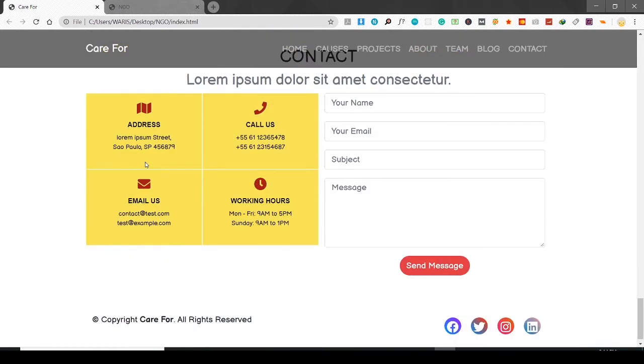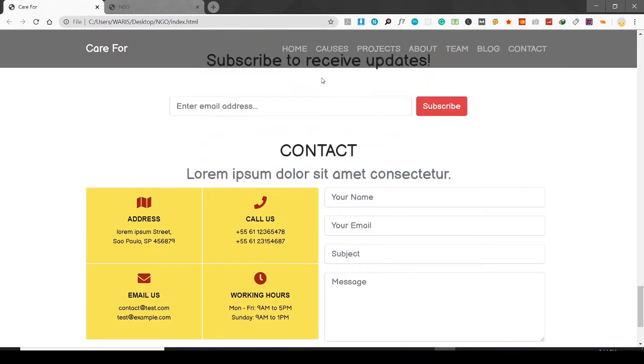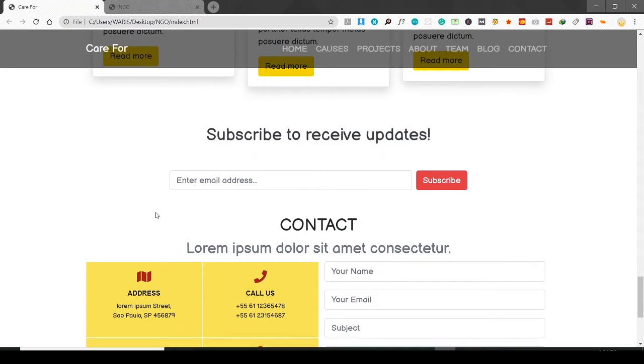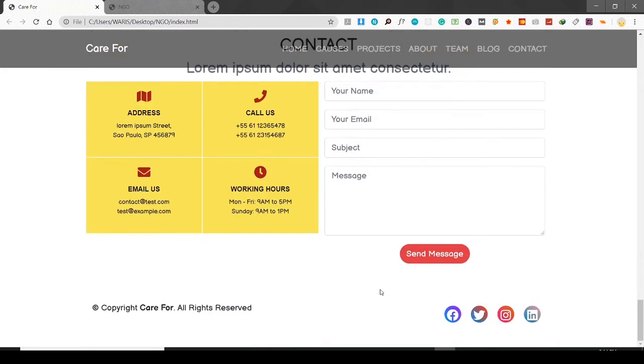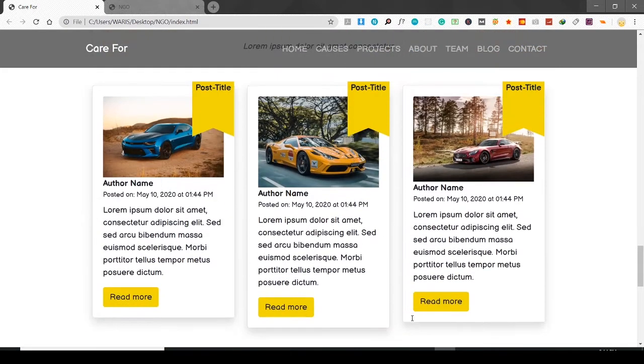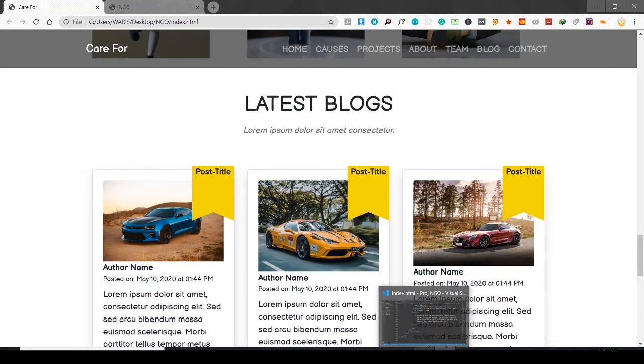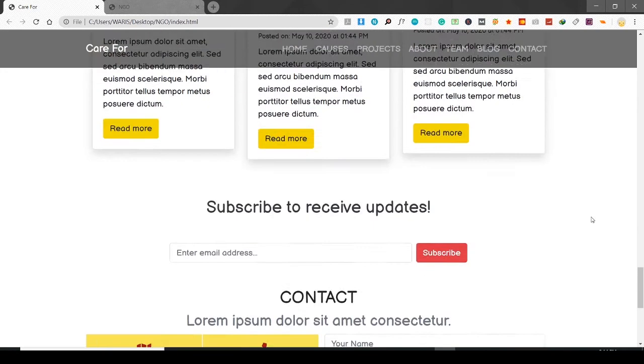It's a too long project actually. Let's finish it now. Let's use this subscription section, and then contact section, and we have this footer section. Still needs to do too many things, so hold on please.